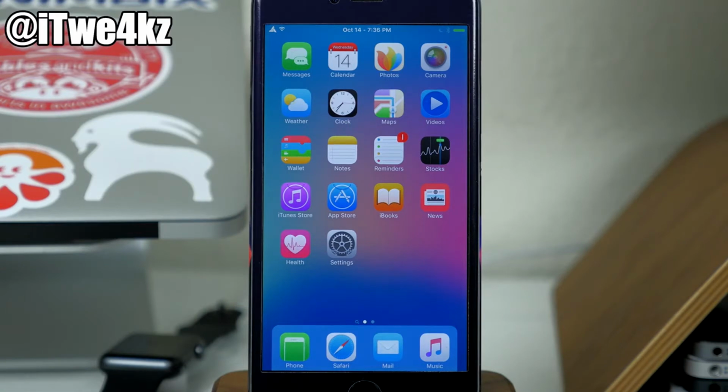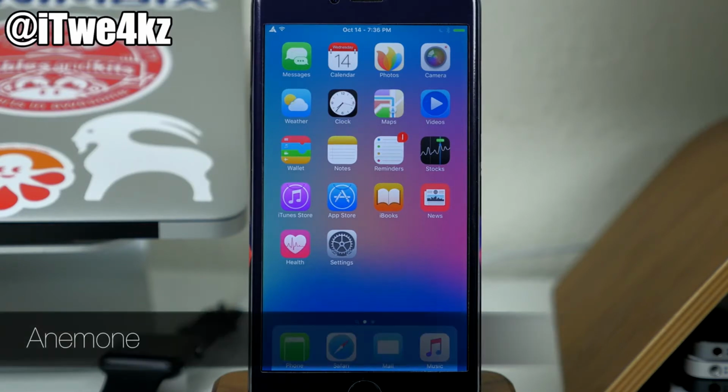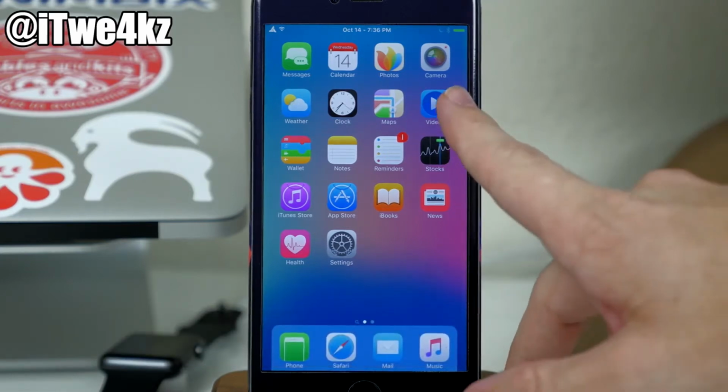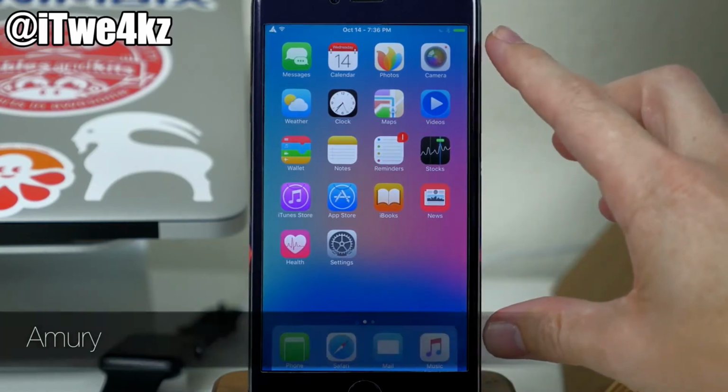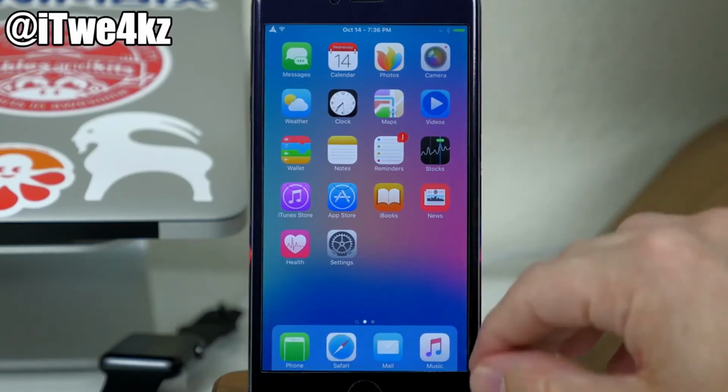So the first tweak I want to talk about is called Anemone, which is basically a Winterboard alternative. So you can see that I'm using it right now, and this is actually the Amory theme, as you can see. And of course, if you guys want my wallpaper, I'll be sure to put that on my Twitter, so be sure to follow me on Twitter.